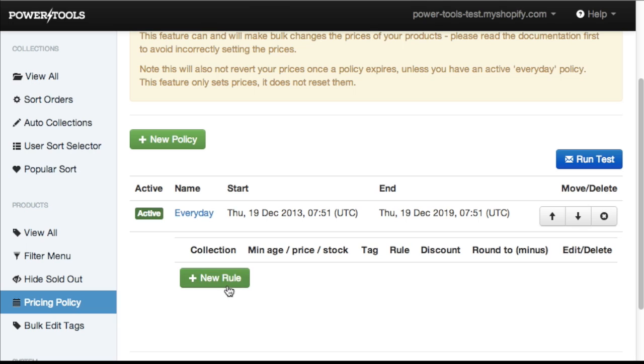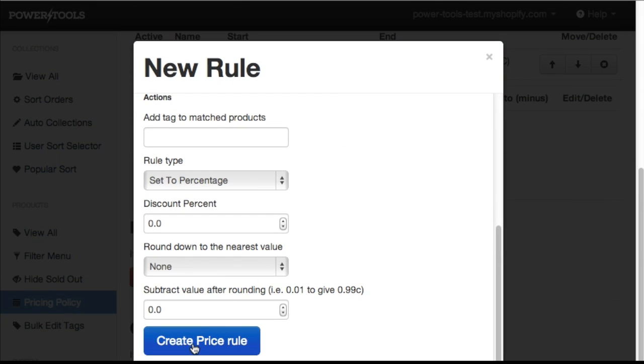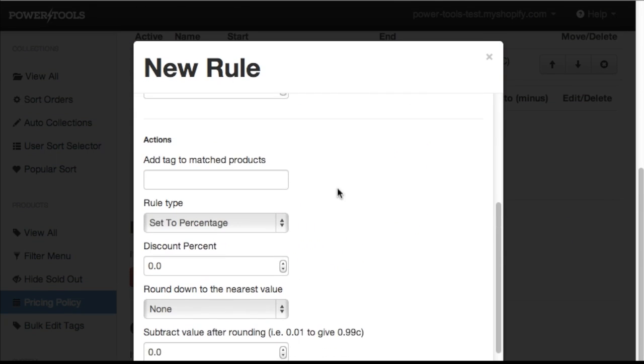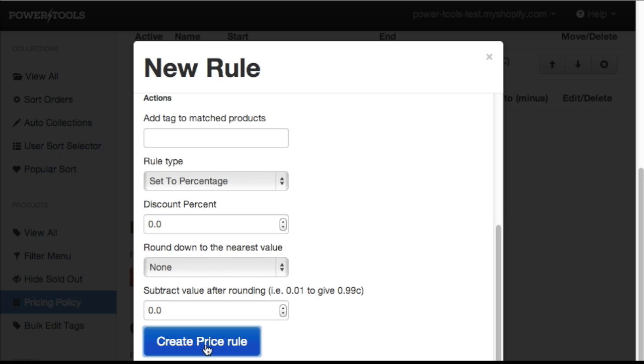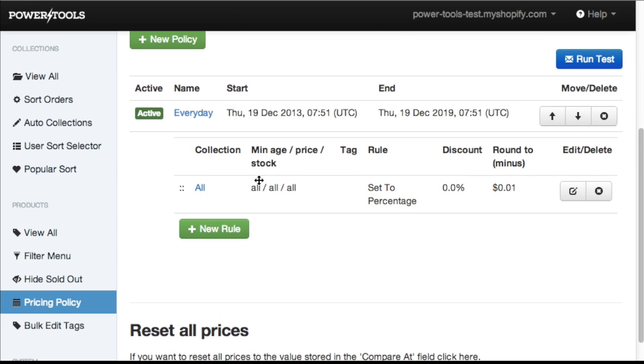Okay, so what we want to do to start with is create a baseline. So this will be a rule, for example, that targets all products and offers a discount of 0%, which actually, as it turns out, is the default. So we create that rule. You can see that the age is and price and stock is all, and we're going to give it a discount of 0%.